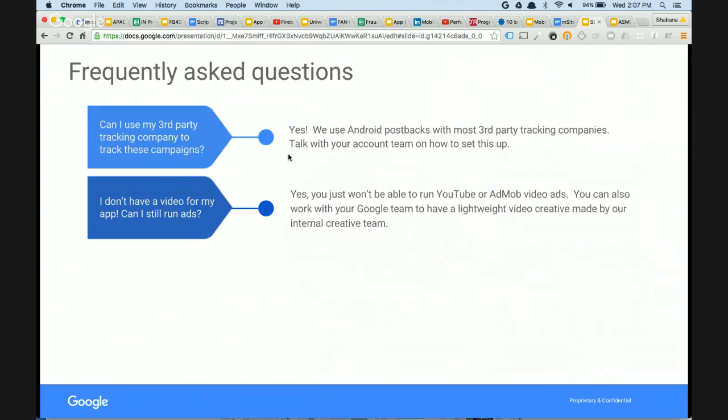The second question is, if you don't have a video or a YouTube URL, can you still run UAC ads? Yes. Again, the answer is yes. You won't be able to tap on the YouTube or the AdMob video ad inventory. But having said that, I did mention earlier, you could contact the Google team and we can create a lightweight video which is created by our internal creative team. So just let us know.